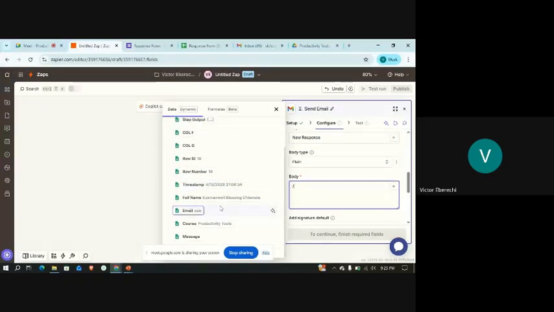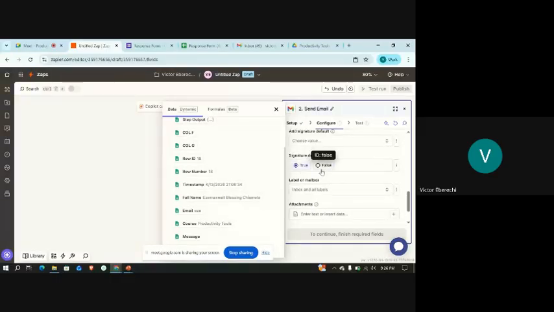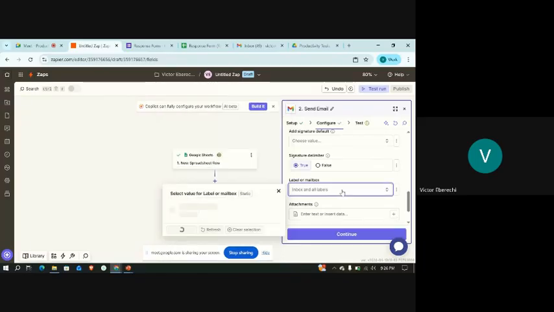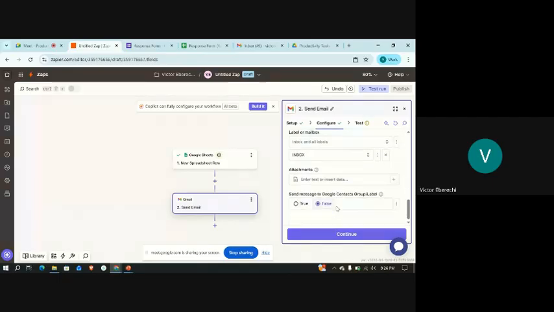Now let's map it. Remember that in my form, I have full name, email, course, and message. That's what I have. Email, full name, course, and message, right? Now I've mapped them. There's no other thing I need to do. I can decide where this email should be in. Let's leave it as inbox, right? We don't need attachments. And then you click on continue.